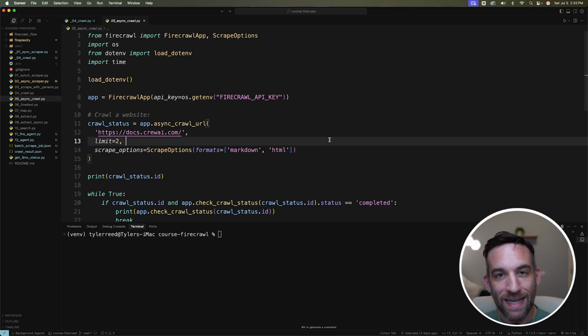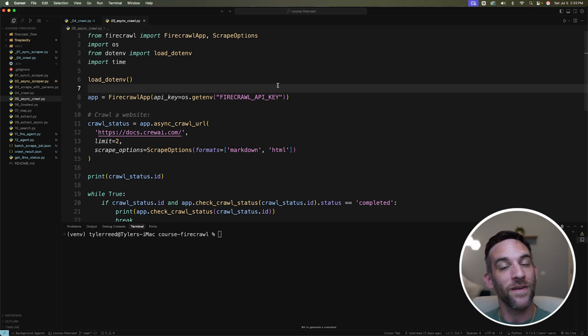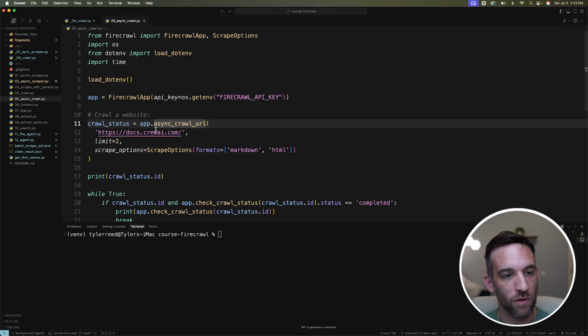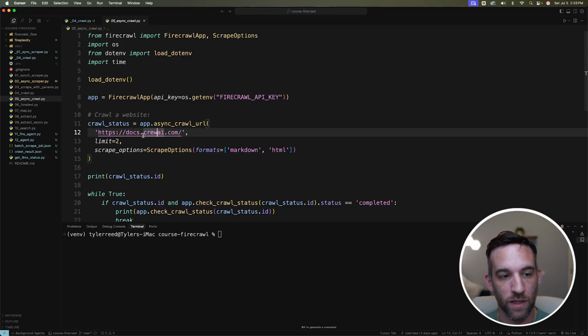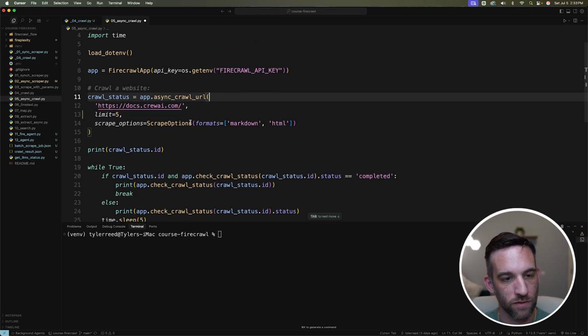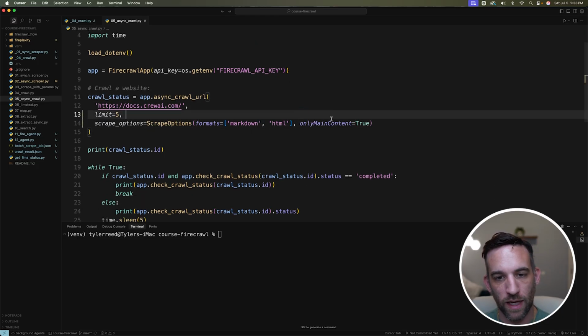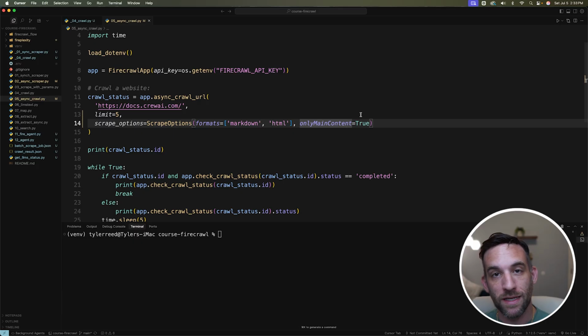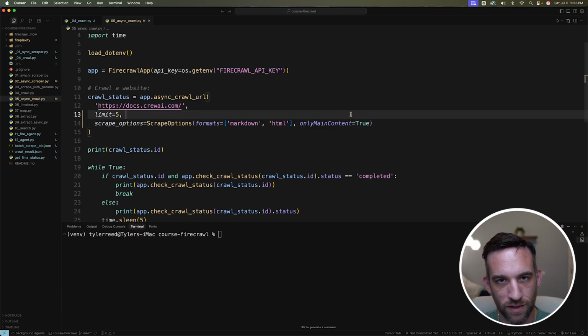And now I'm going to show you the async version of this, which is very similar to what we did with the async scrape. Everything's the same, except we're going to call app.async crawl URL, give it crewai.com. We can maybe give it a limit of 5. These are the scrape options. What I ended up doing is changing this to only main content, so it only gives you the content within the page. There can be some erroneous information that I could grab as well, and we don't want to confuse anything.